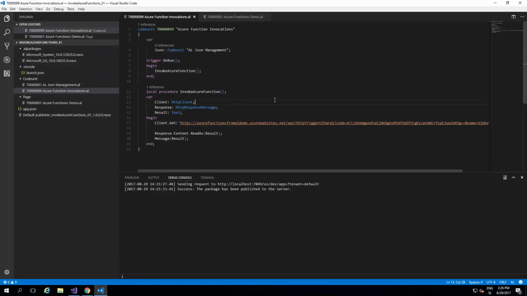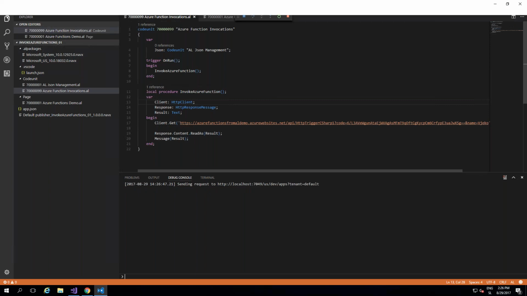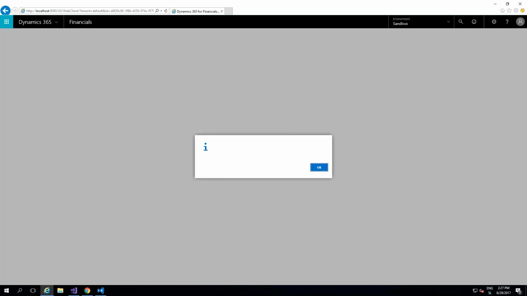So when I run my function from AL, I will see some change. I'm now running this, and when this runs, I will see that I get an empty response. So what does this empty response mean?